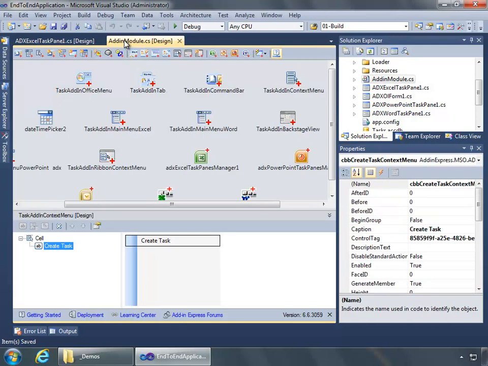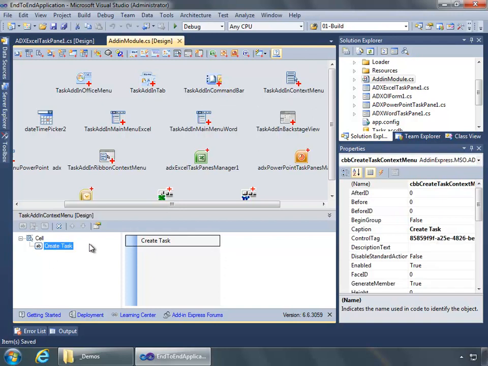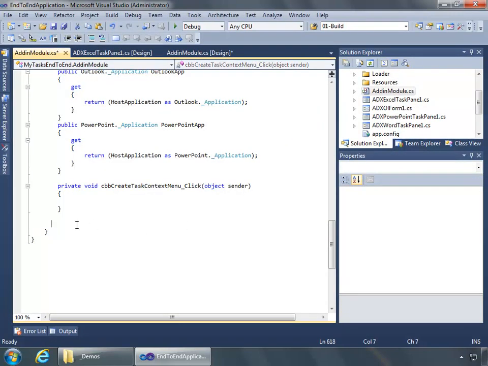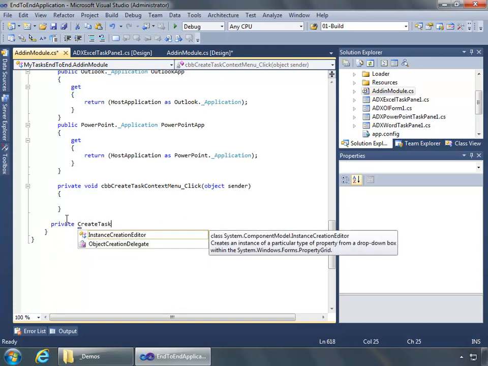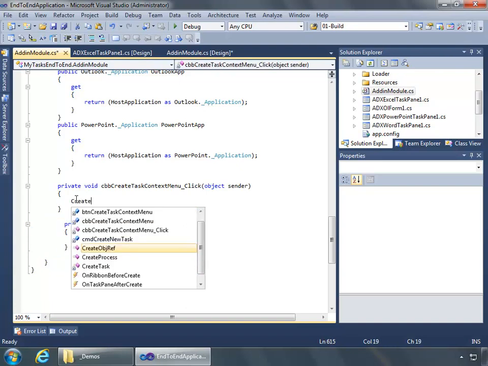Now let's get into building some code, and I'll go to the add-in module. We want to start with our task add-in context menu. If you remember, this adds a button to the right-click context menu that's available inside of Excel when we right-click on a cell in our spreadsheet. For this, I want to stub out an event, and this event will call a method called create task. We're going to leave it stubbed out for now as well. We'll tab that over, try to align it, and so let's just call create task.